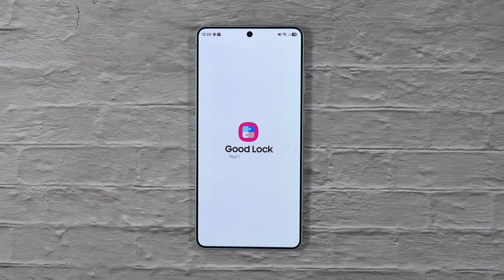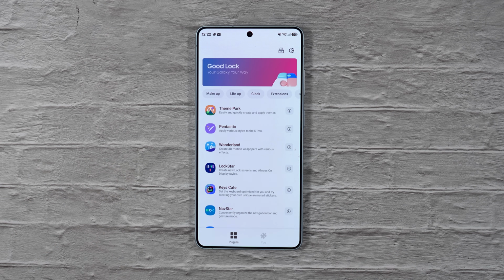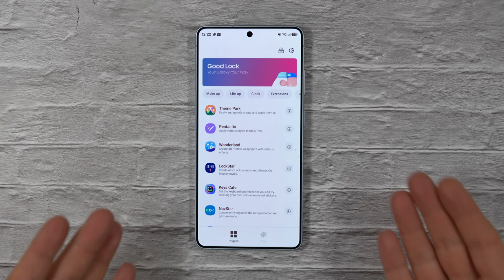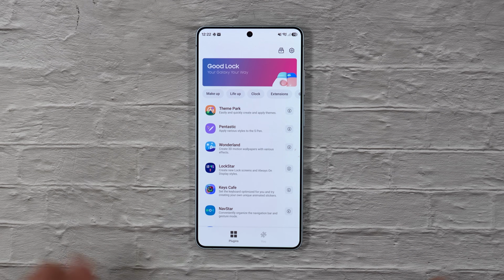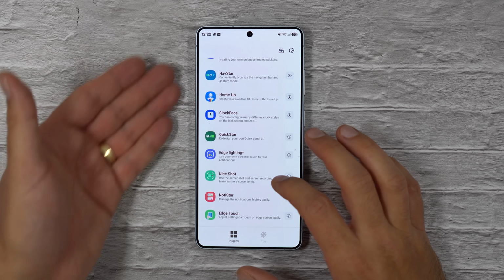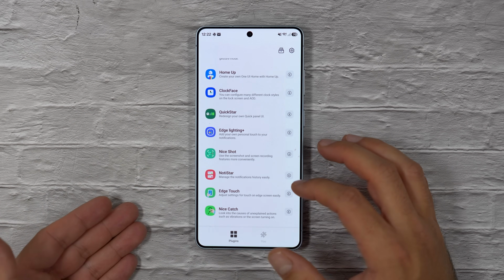GoodLock is by far Samsung's best app, and it's the number one reason why a lot of people stick to the platform because they give you all of this customization in an app that has all these modules, and you have control. You don't have to use any of them. You can only use one of them should you want to. And they're all just in here, ready for you to go, ready for you to use.